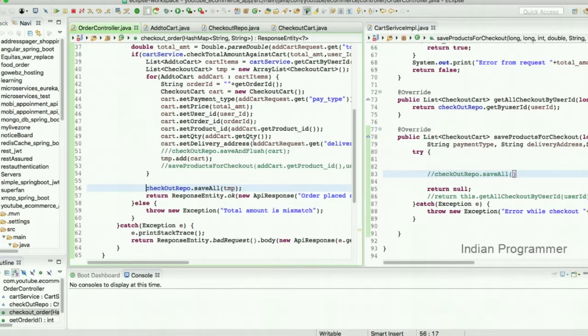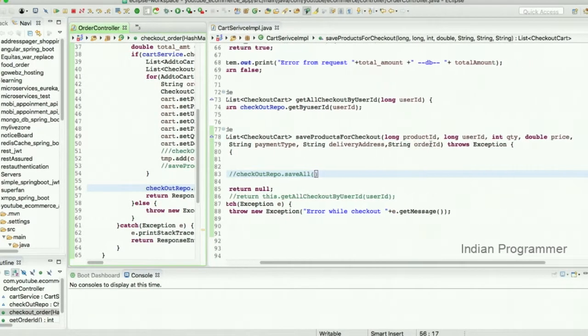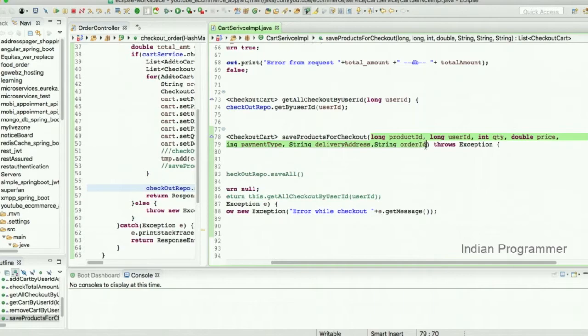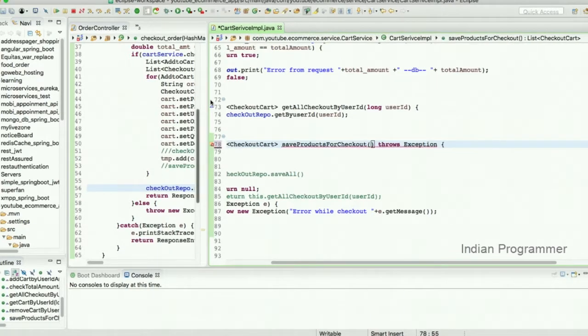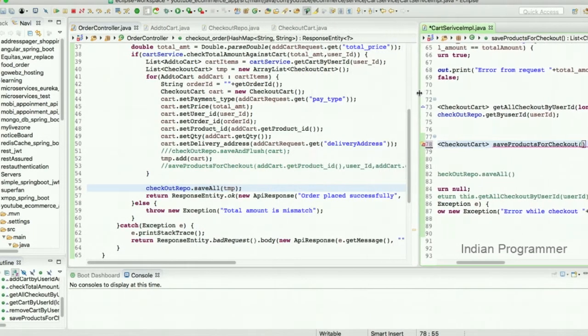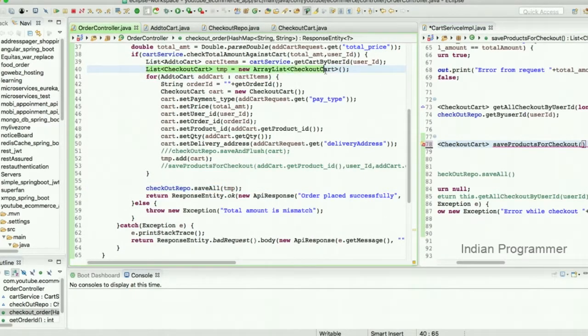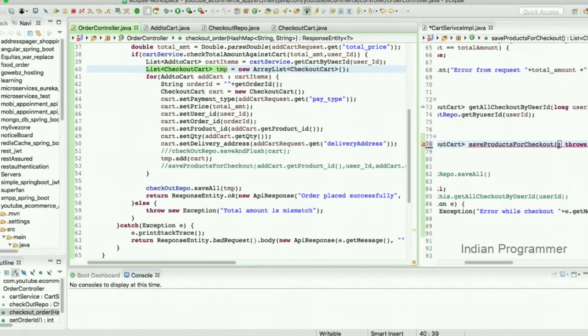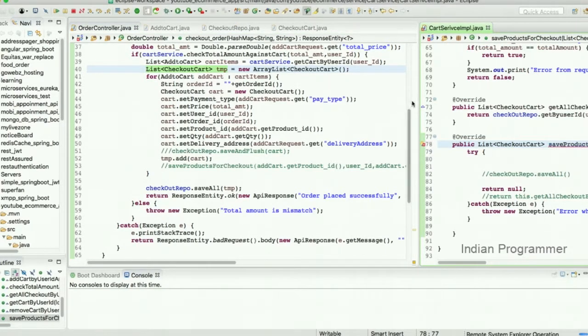So what I'm going to do is, instead of getting everything one by one, I will get everything in collections and insert here. So I will clear this code. Don't get confused. Once again, yes, I will.